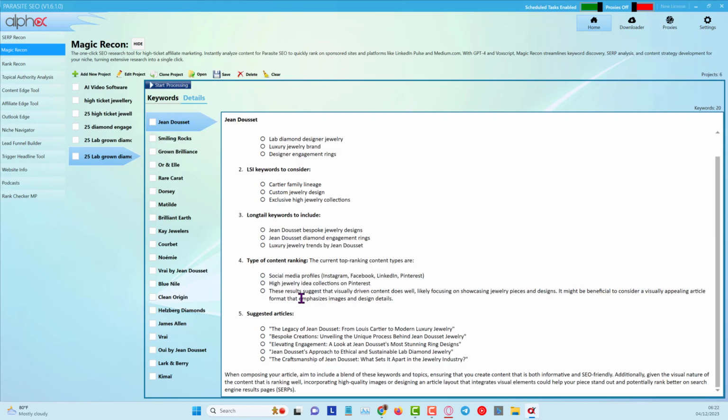Now let's have a look at the first one and go to the long tail keywords. Okay, so it's got the brand name, bespoke jewelry designs, diamond engagement rings, luxury jewelry trends by Jean Doucet, etc. What's interesting is when we come down into the suggested articles, you will find that it starts to combine the keywords from here, the long tail keywords, like bespoke jewelry designs, with the brand name. So it's doing both the keyword and the brand name in the suggested article titles that we've got here.